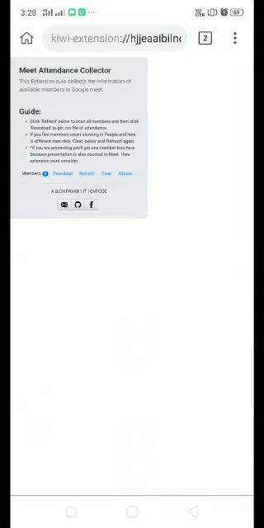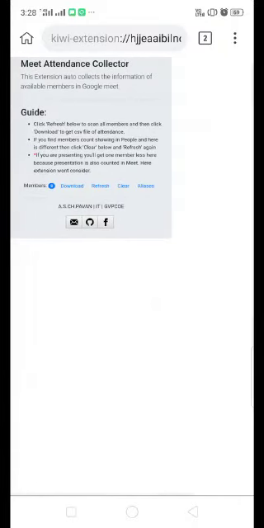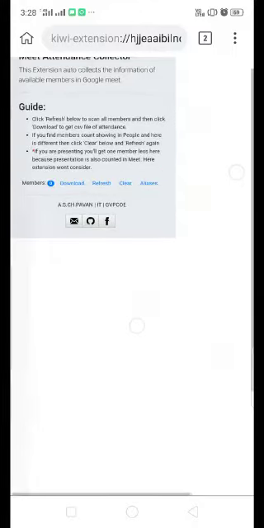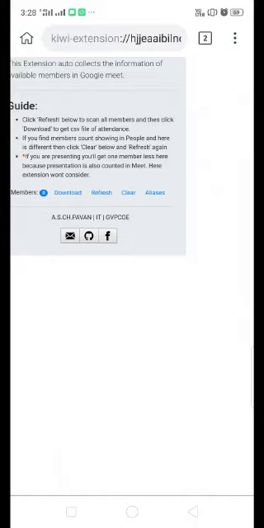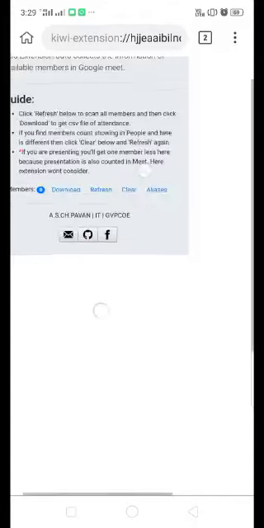Here you can see Meet Attendance Collector. Guidelines are given for the Meet Attendance Collector. You can read these guidelines. Down below you can see some options are available. The first option is members. Here you can see it is 0, as only I was there in the meeting. Members will show the total number of members in your Meet. The second option is download, through which we'll download a file of attendance. Third is refresh, you can refresh your page. And fourth is to clear the attendance.